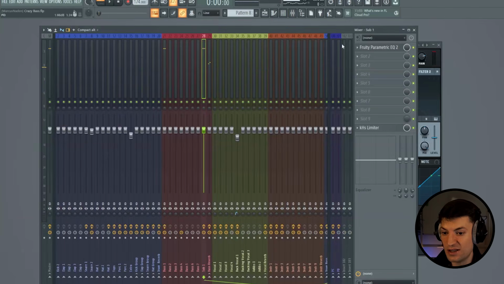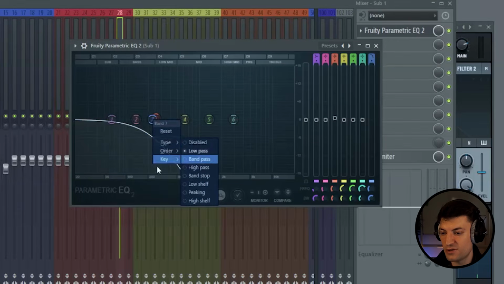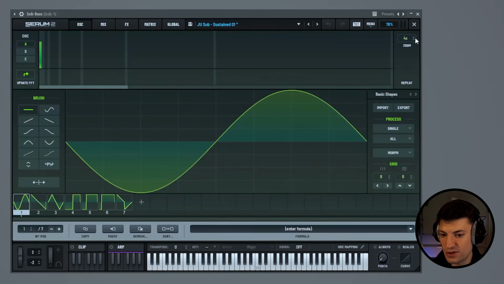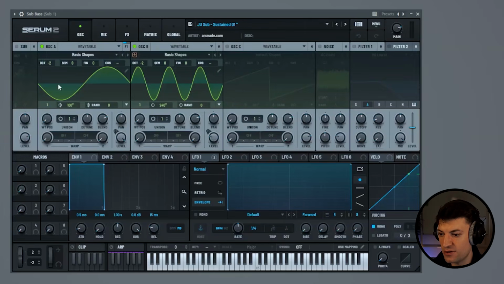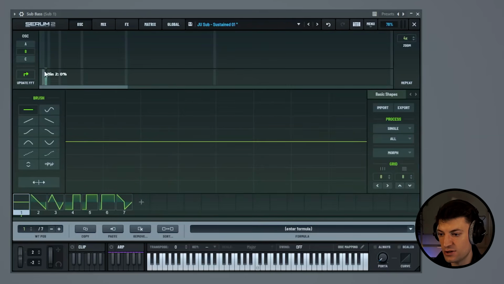So this bass is coming in actually at 0 dB here. I've got an EQ the other way around with a low pass filter on it at like 220. And this is this shape. So this is from the jump up pack. It's just a sine wave on here. And then we've drawn on this for bin 3 at 71% to create this shape. So you literally just go like this.